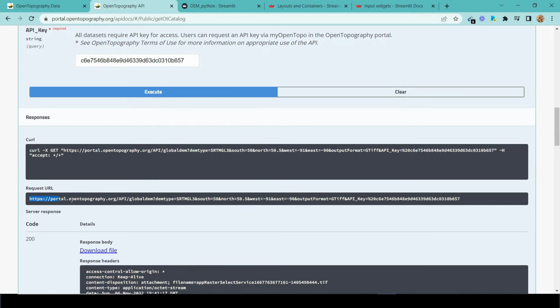If you copy this one and use it in your browser, it's going to work also. This is the request URL, so it's going to have all of these. You will notice this is the type of data that we are requesting, the south bound, the north, the west, and the east, and then the format. So these are the things that we've requested in there. And this is the key that we are going to use. You will use your own key in here. So we're going to use this one.